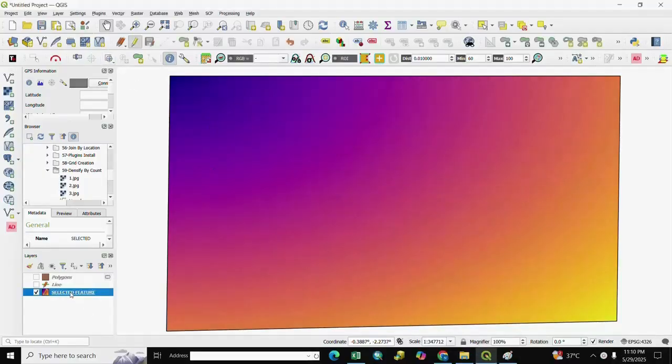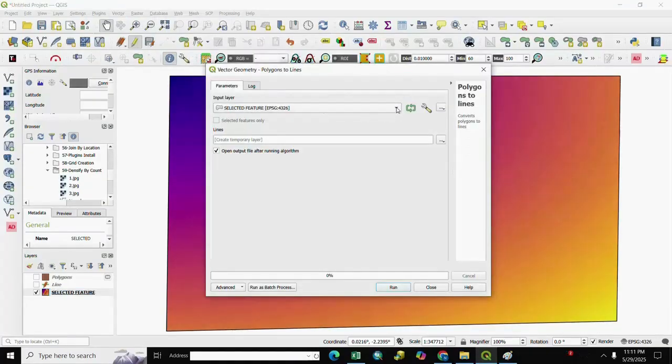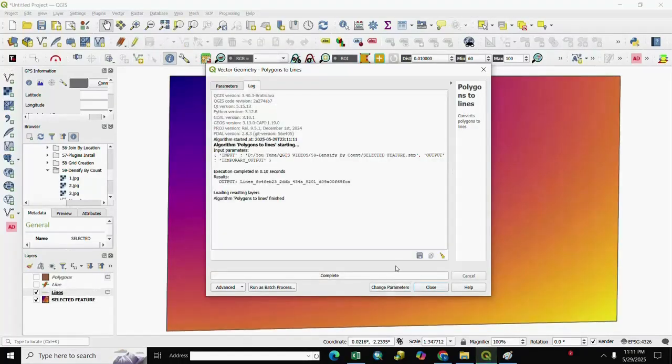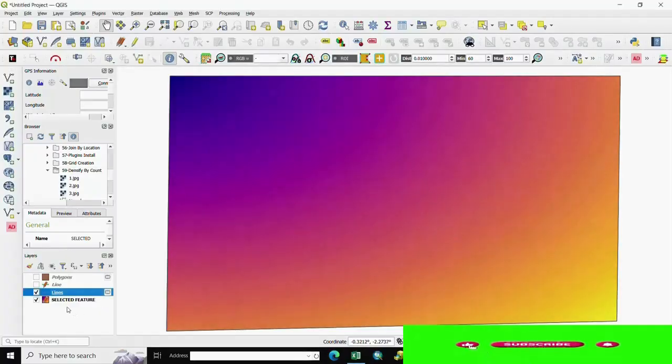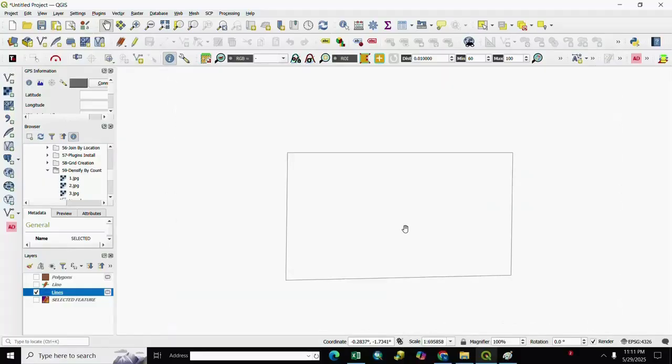For polygon to line, we go to vector. After vector, we go to geometry tool and we select here polygon to line. We select here input layer, selected feature and run it and close it. Here is our output. You see here our output is created polygon to line.